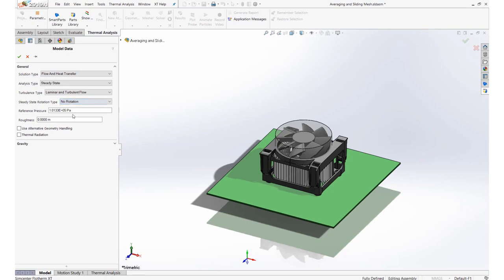The alternative to this is an option called rotating region with sliding. This is where cells on the rotating side of the boundary slide over the cells on the static side of the boundary. This option can be used when the flow is not aligned with the axis of rotation, such as radial blowers. To enable this option, the analysis type must be changed from steady state to transient.